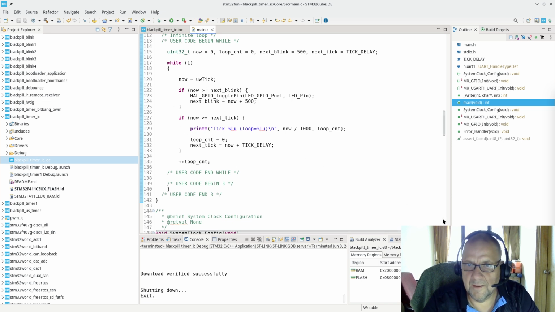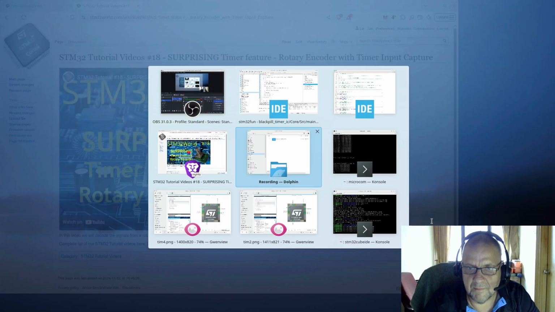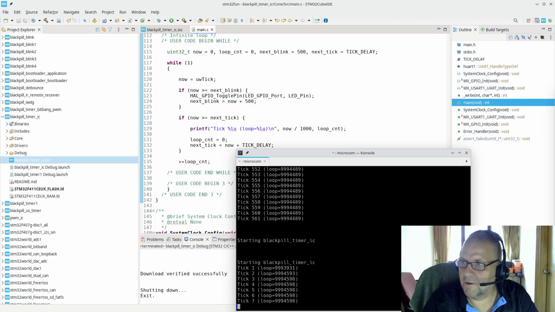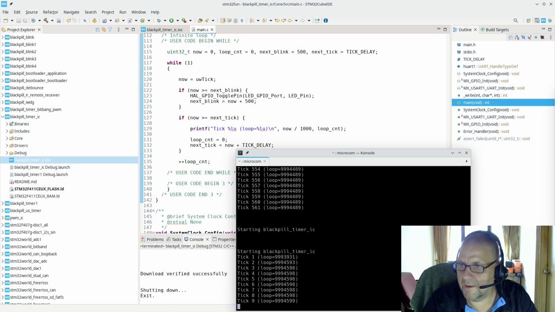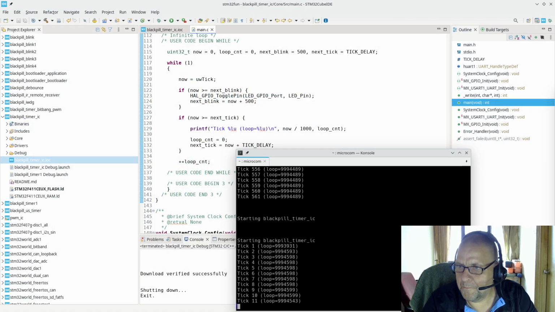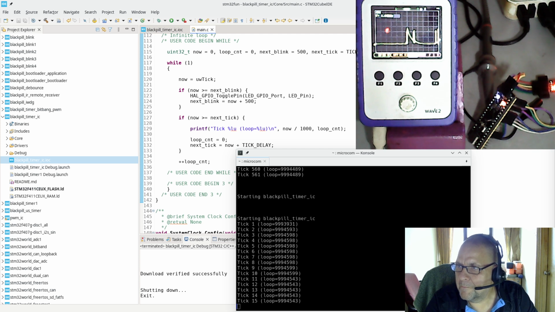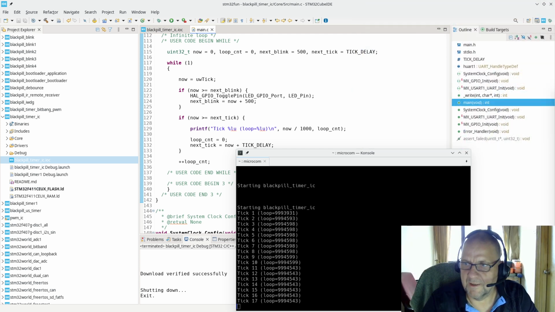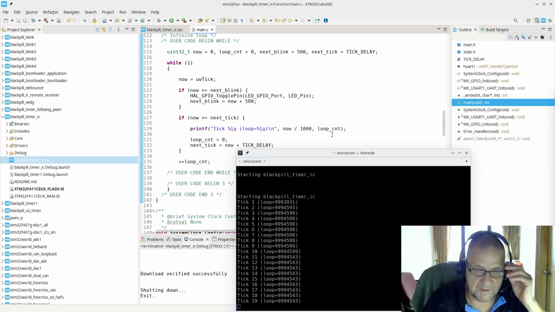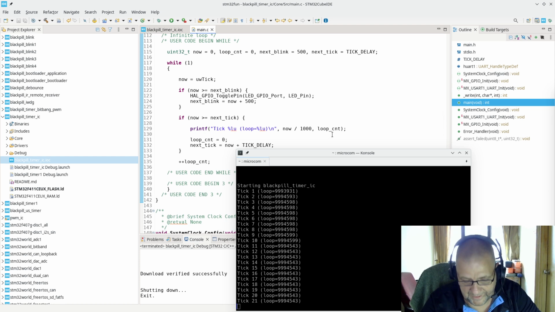Let's look at the output. The output is there, and as I showed before, the LED is indeed blinking. So that is the basic. Now let's generate some frequencies that we can later measure.